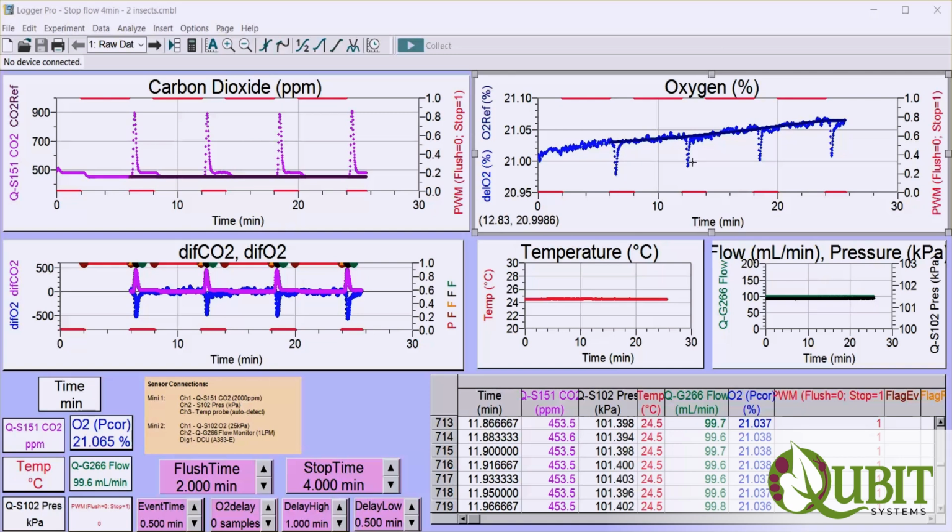The CO2 peaks should not reach 2000 ppm because the range of the CO2 analyzer is only up to 2000 ppm, and oxygen dips should be at least 200 parts per million, as the resolution of the oxygen analyzer is about 40 to 60 parts per million. So you need to be able to measure something that's at least 200 parts per million, and 200 parts per million is 0.02% of oxygen. So these dips that you see here are sufficient for stop flow.